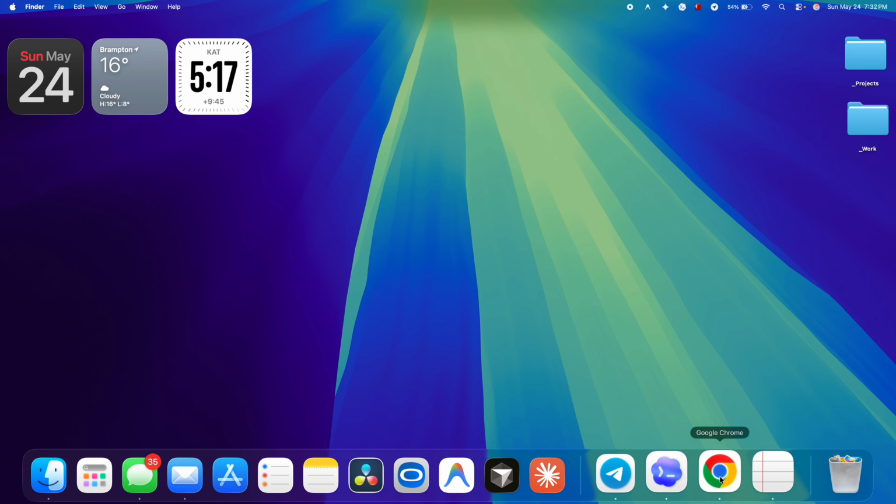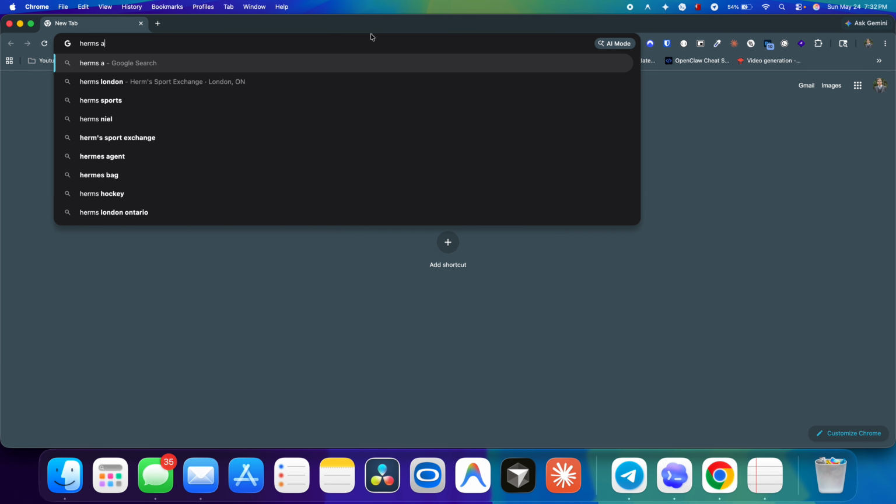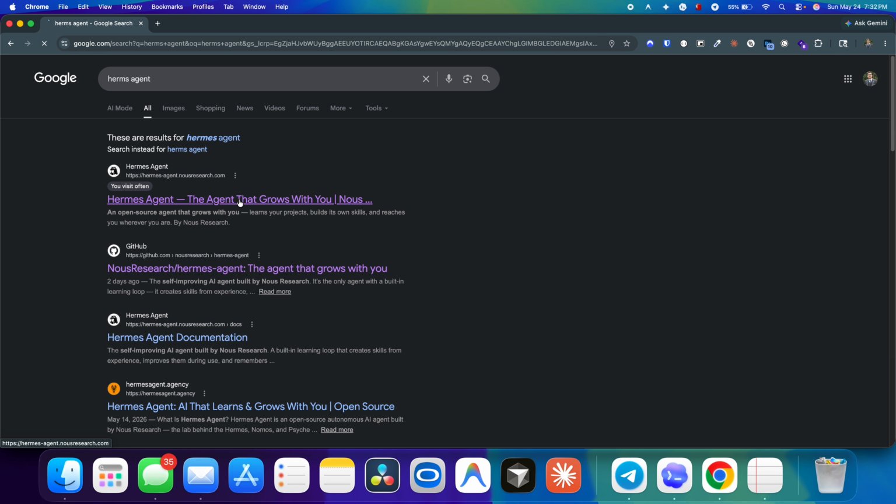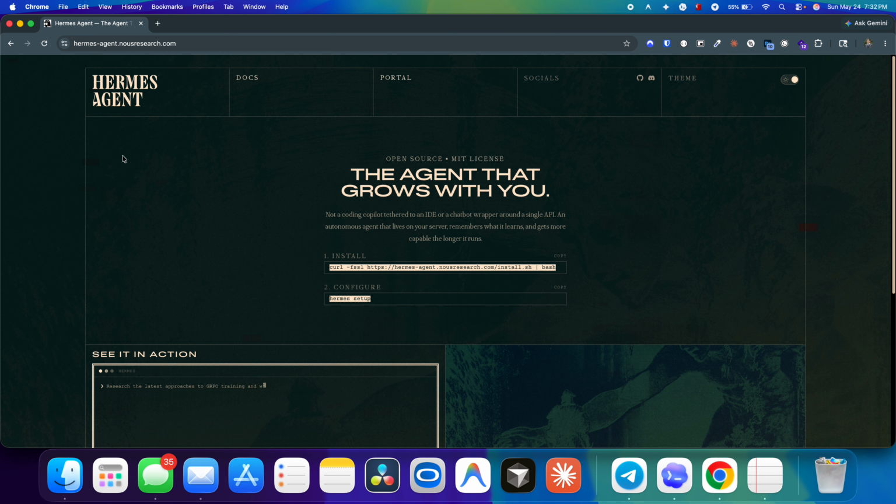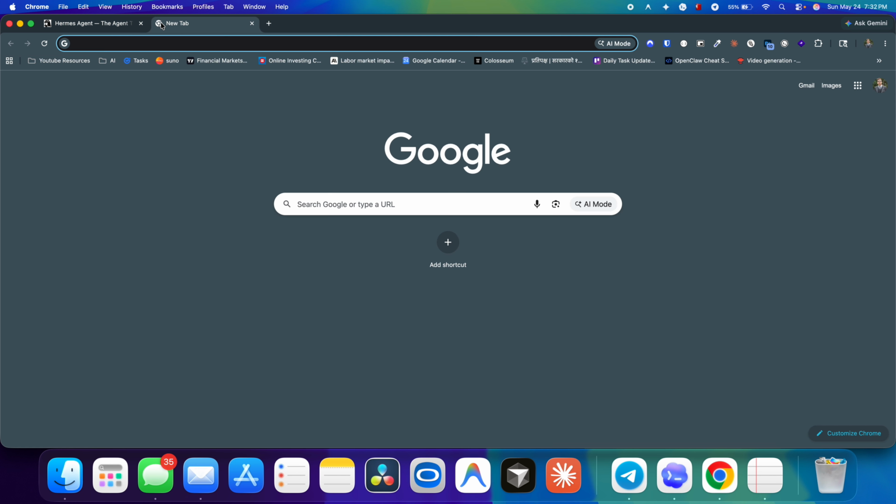So to get started with Hermes, let me type Hermes agent and ouresearch.com. So just click on that. So this is the UI of the Hermes website. They have given the proper installation instructions here. The first way is to get a VPS. You can also install on your local machine, which is not the recommended way. So I would recommend you to go with a VPS.